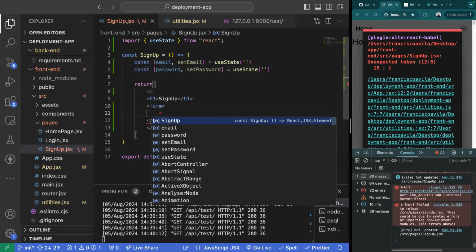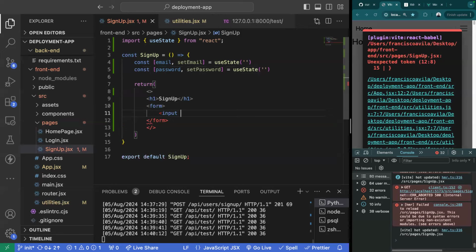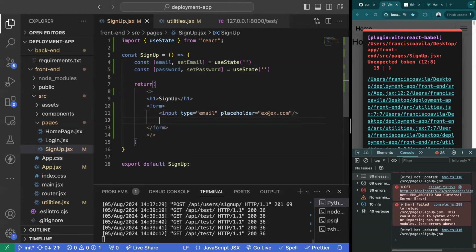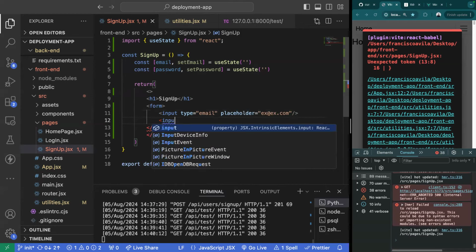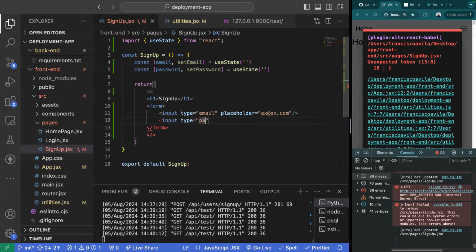I know that I'm going to need an input field, which is going to be of type email, and let's say I have a placeholder of ex@ex.com. And then finally, I'm going to need an input field of type password with a placeholder of enter password.